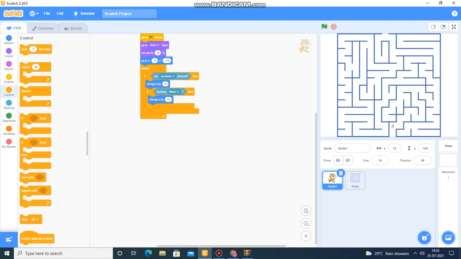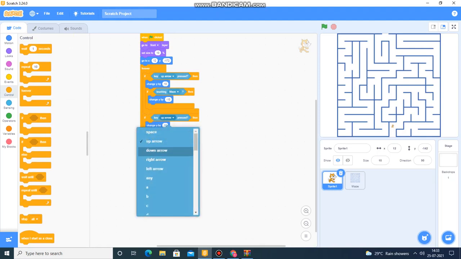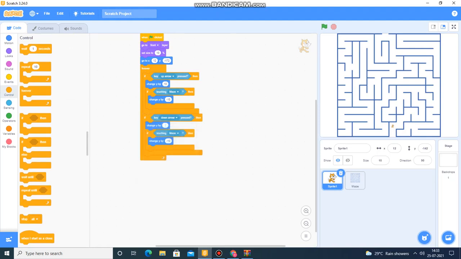Okay. So here what I'm going to do is you can directly duplicate it and keep it here, and in the down arrow it should be moving downward, which is minus 10, and while touching the maze it should be moving by 10. Okay, so let's see that it's moving up and down. Okay, now let's do it for the left arrow and the right arrow.